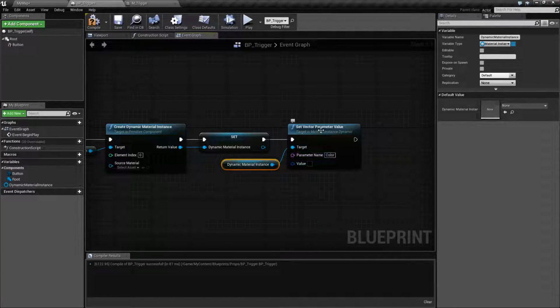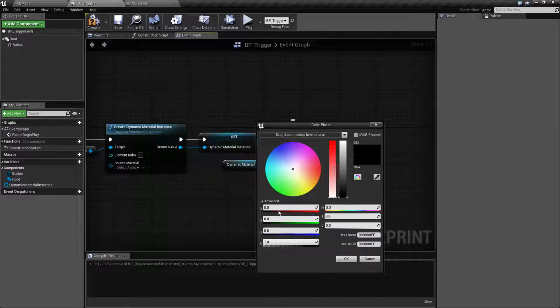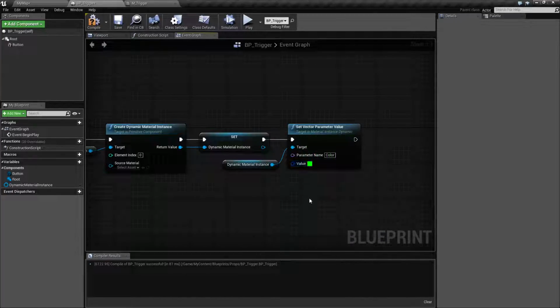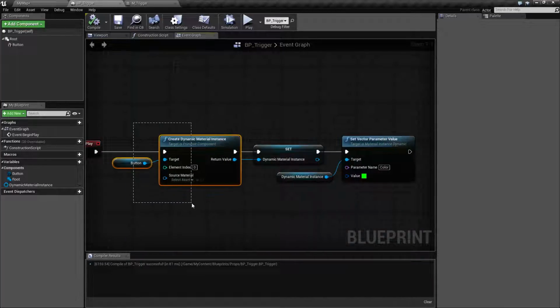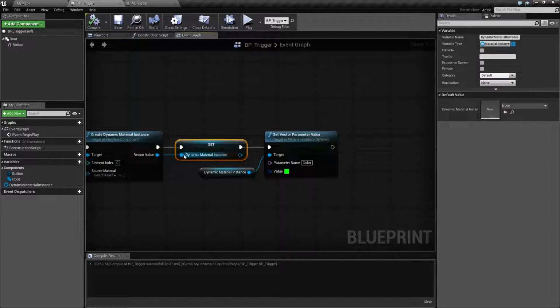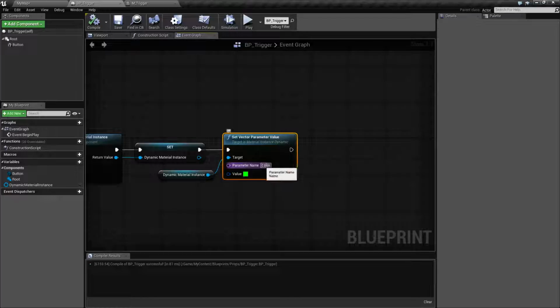What is the value of what we want to do? Well, this is a linear color. We could either create another variable and plug it in, or click and pick a color. I think we're going green, right? We'll go with green. And we want to overdrive it, so we'll go with 3. There's our value, green. Now if we walk through this from left to right, we start playing. We create a dynamic material from our button. We set that dynamic material to a variable called dynamic material instance. This is just a place to hold what we created. And then on what we created, we tell it to change the color parameter to green.